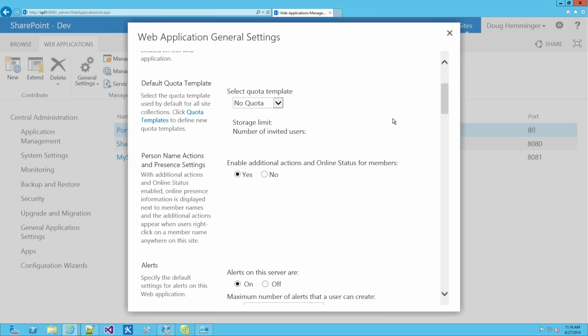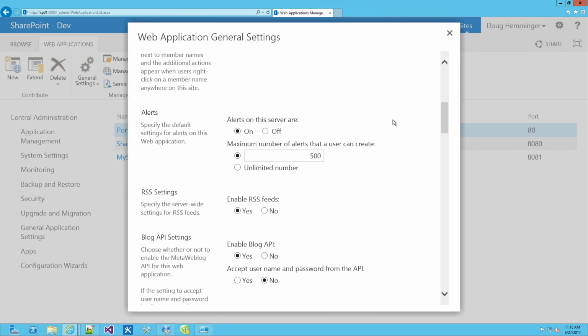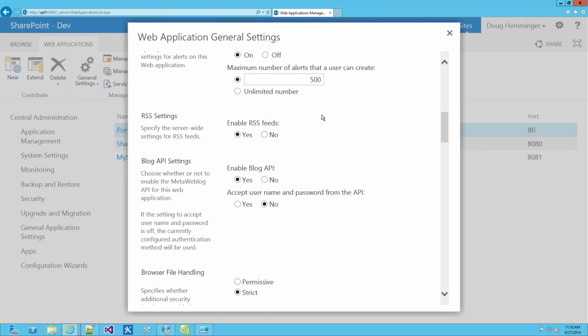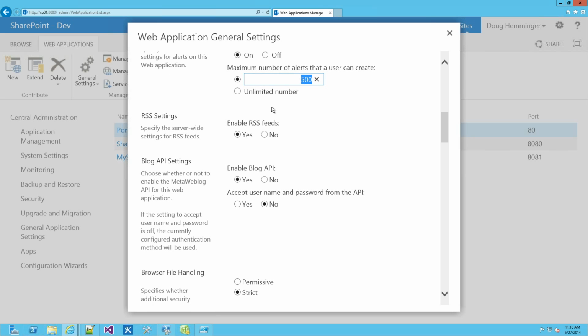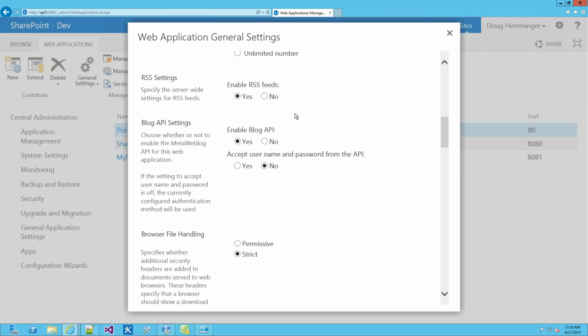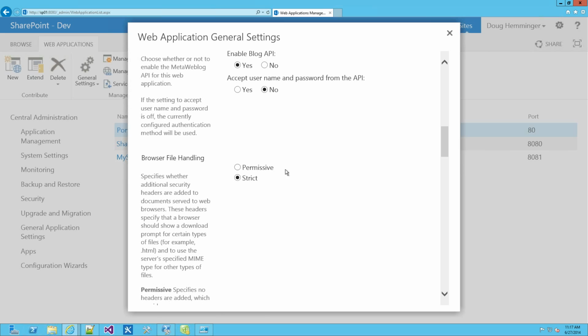I'm not going to go through all these, but I do want to mention a couple of things here. There are actually a few configuration settings that affect your users directly. One is the maximum number of alerts that users can create. That's set right here. You can change that, but this is the default setting of 500. You can enable RSS feeds on your sites. This is where you do it.